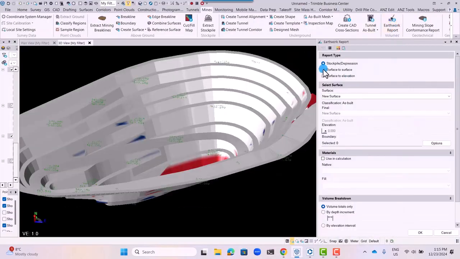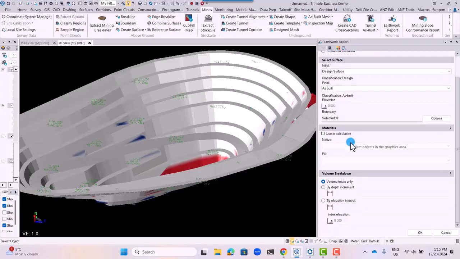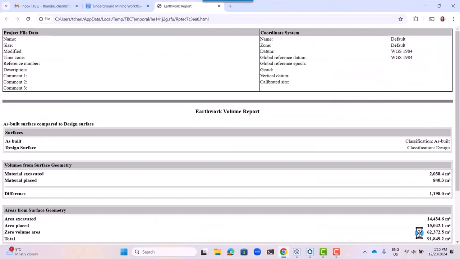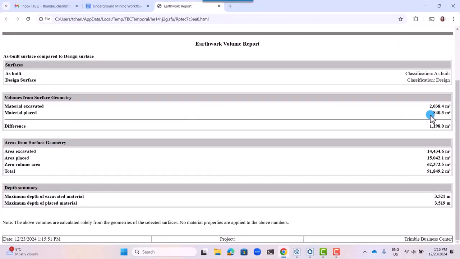Click on the Earthwork Report tab and generate a report based on the two surfaces. You can select a boundary to focus on, but in this workflow, we're not going to use a specific boundary. And there you have your report.